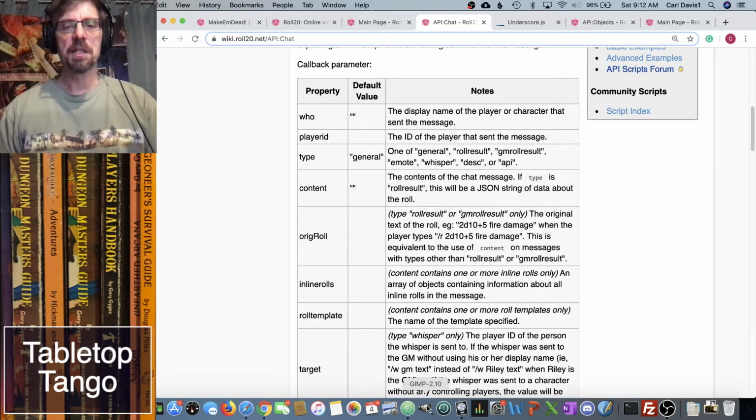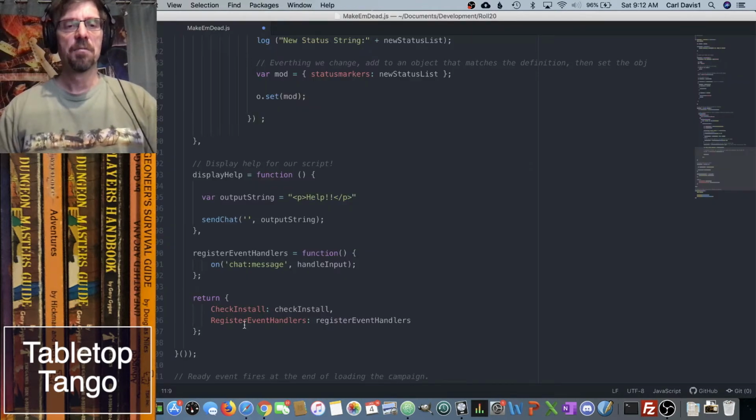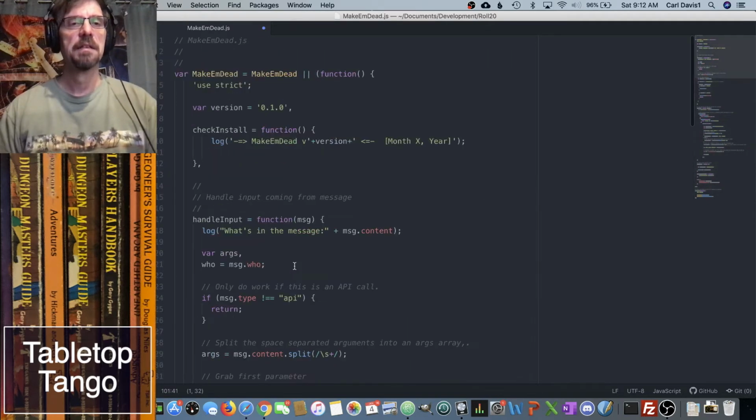And so when we talk about registering event handlers, that's the event handler we're registering, this function here, because we want to deal with the input. Part of the standard pattern is to have a function called handle input. And so I create this handle input function.